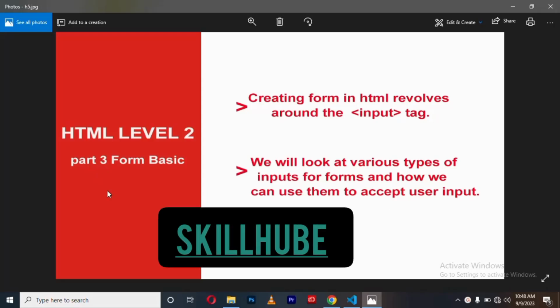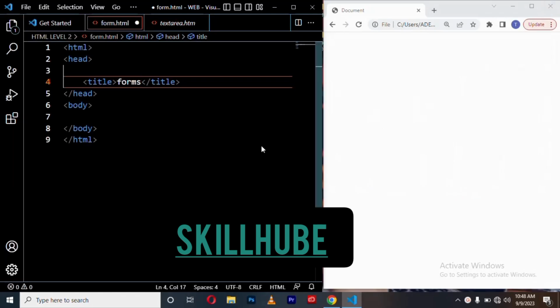HTML level 3, part 3, which we're on form basic, right? So I said creating form in HTML revolves around the input tag. We will look at various types of inputs for forms and how we can use them to accept user input. Alright, so let's go straight into our text editor.